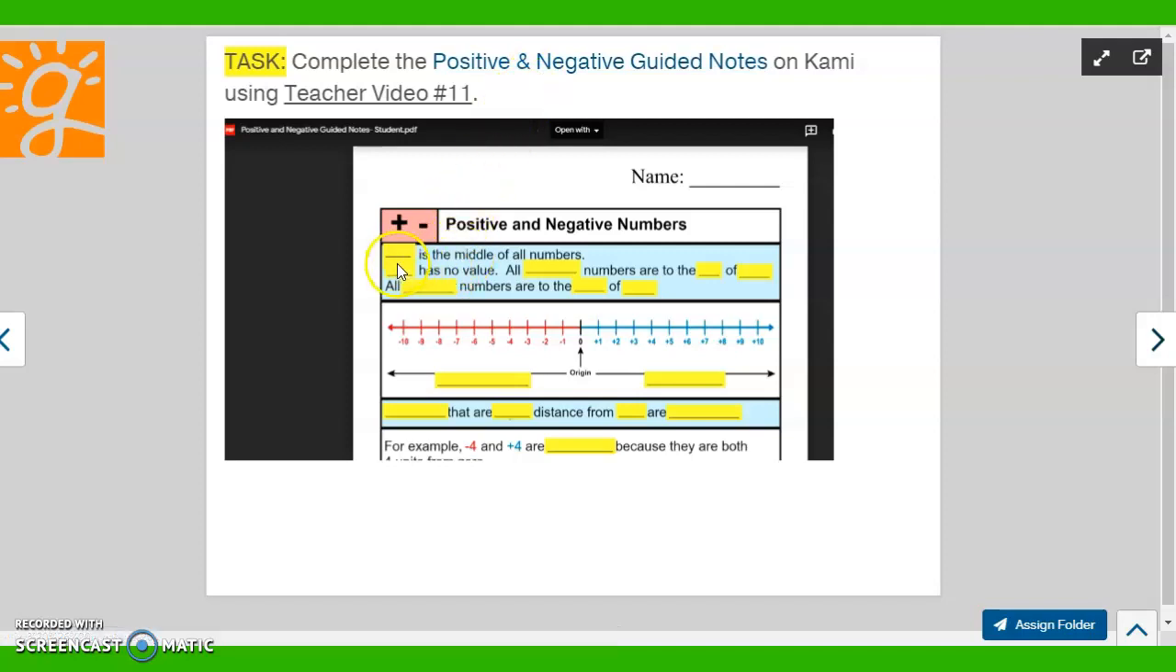As you can see on the boxes that are filled in yellow with the box underlined, that's where you're going to complete your answers. You're going to put your answers in those boxes. For more information, just watch teacher video number 11.